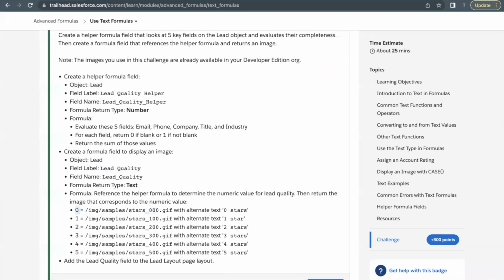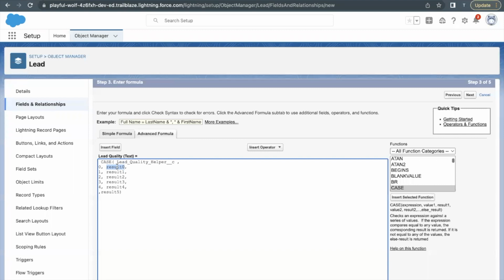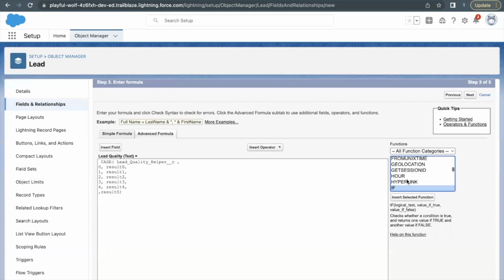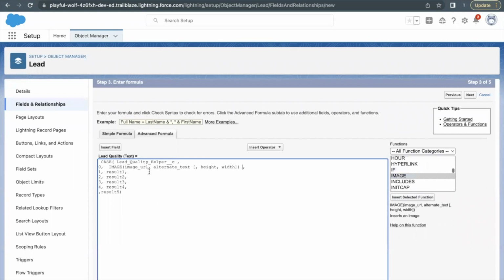So let's go back over here. Now for the return type, it is basically an image that we have to return, or the result that we will be getting. So just select this result 0, go to functions and go to the I alphabet. There is this image function that we have. Click on insert selected function, and this syntax will be added over here.